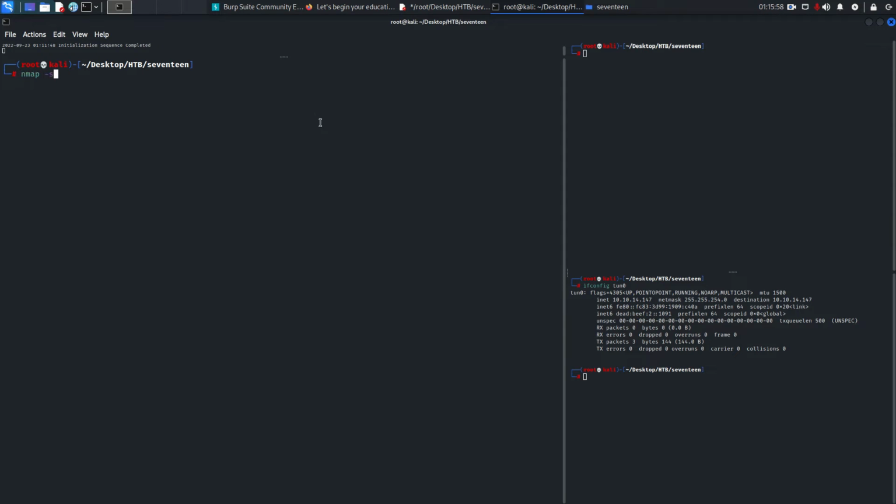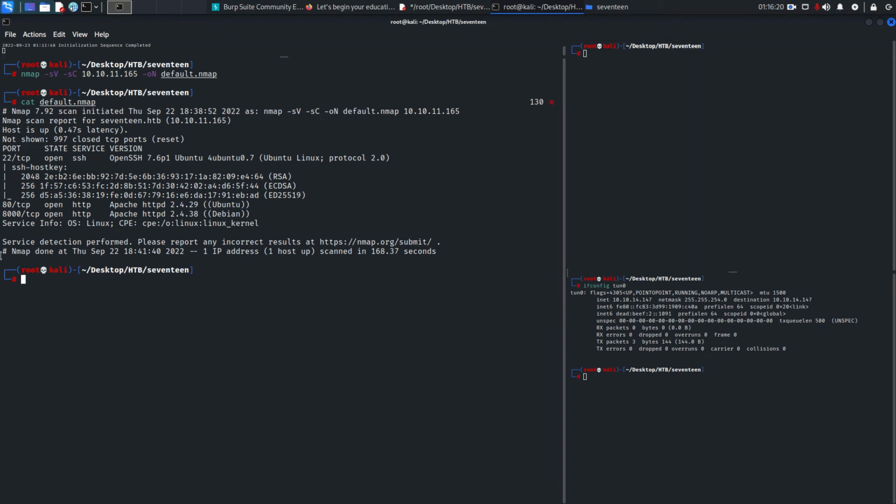So nmap -sV for version enumeration, -sC for default scripts, and the target IP is 10.10.11.165. And I want to save this scan result in a file named default.nmap. I already ran the scan to save time, so I just want to show you the scan result with default.nmap. So here 3 ports are open.